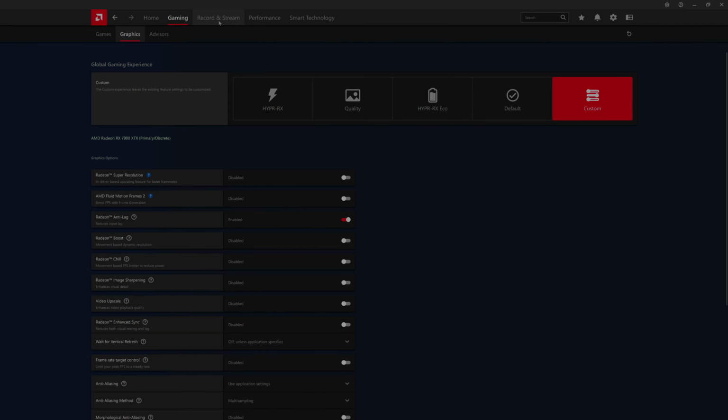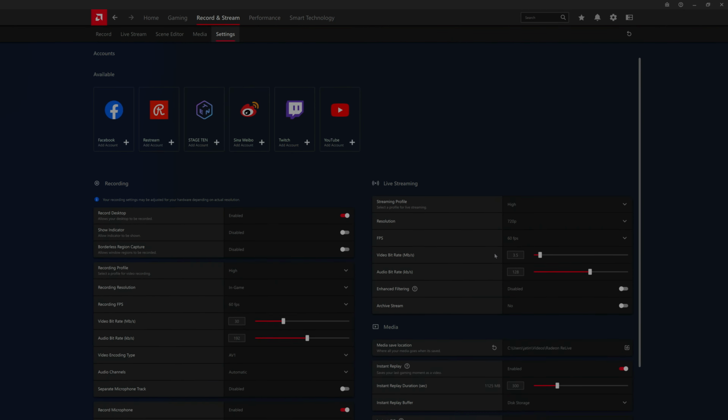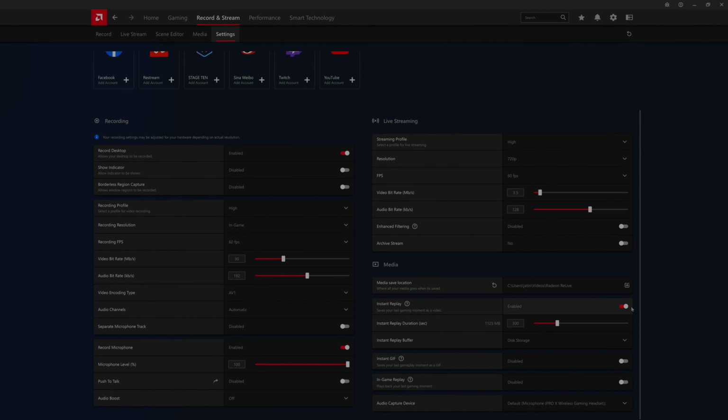Another thing that you might want to do is go to record and stream, go to settings, and then turn on instant replay. This is basically Nvidia's equivalent of ShadowPlay. You can also select the time buffer that you want to store. For example, I have selected 5 minutes, 300 seconds, and then you can say where you want to store. Either you can have a disk-based storage or a system memory storage. If you have 64 GB, there is absolutely no harm in going in system memory because it just takes like 1 GB of it. By the way, if you increase the time, obviously this size will also increase.